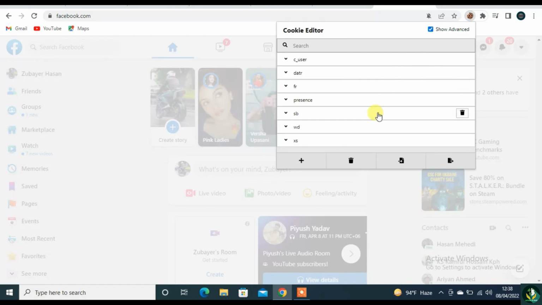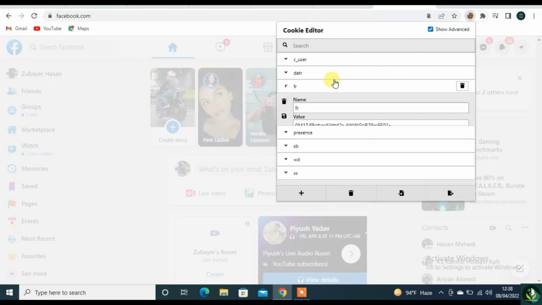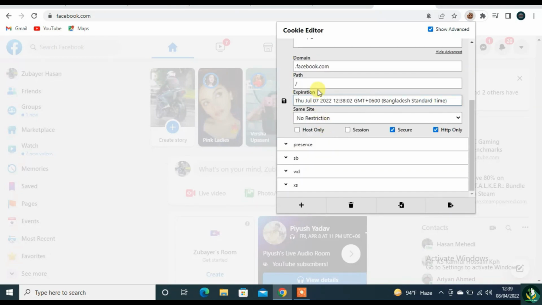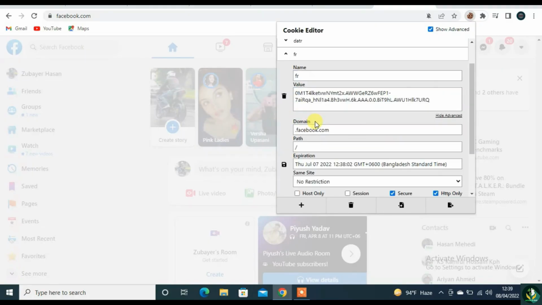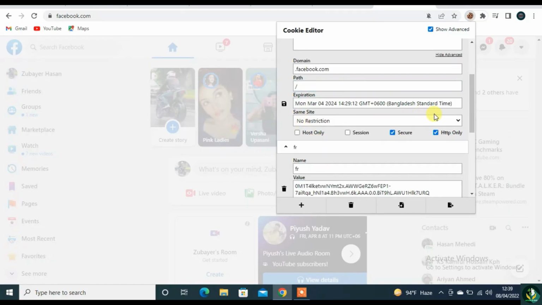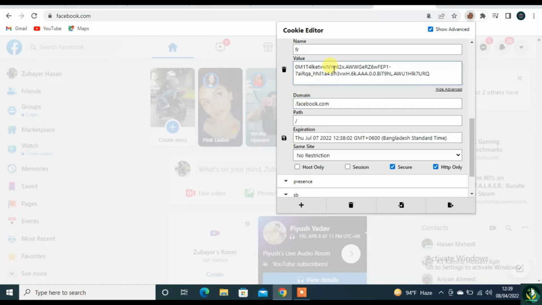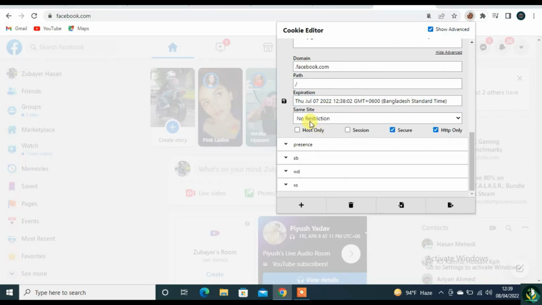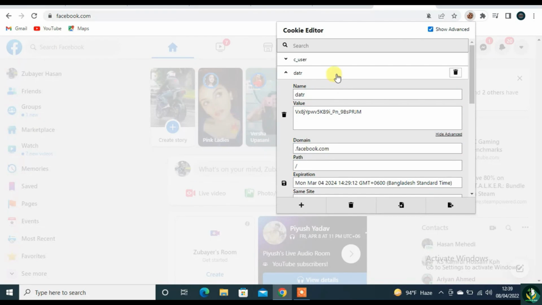Click the checkbox show advanced and you guys can find some advanced options like expiration, domain name, path, value, name, all the information showing in the specific browser that you are going to browse.